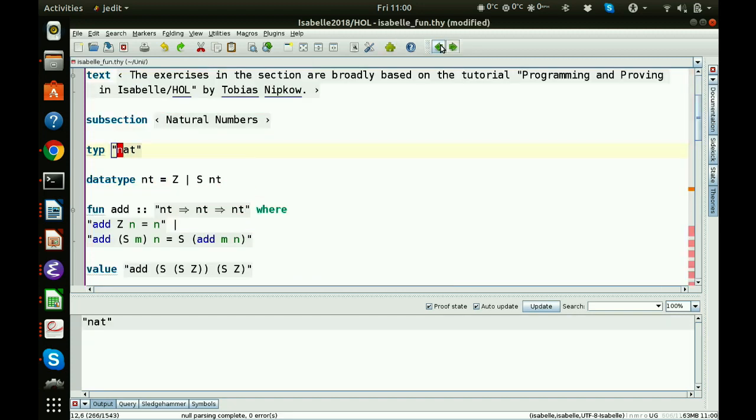Don't worry about typedefs. We're not going to go there because they're a little bit more tricky. But yes, there are different ways of defining data types in Isabelle HOL. The one that we're going to explore right now is the datatype command.